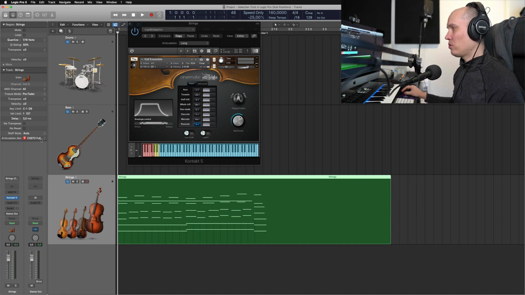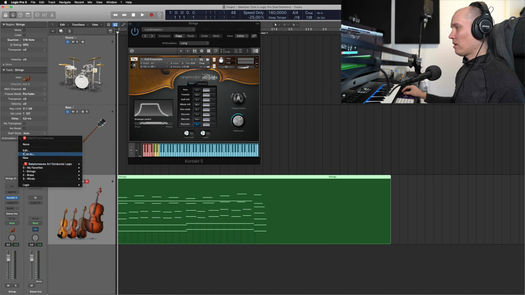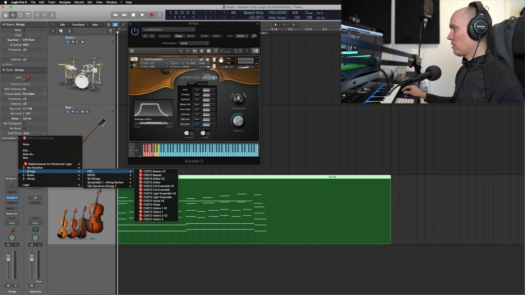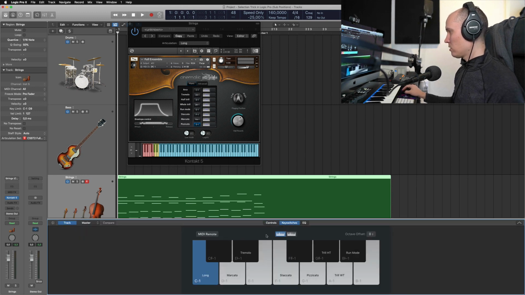So first you need to use an articulation set, which is Logic's way of telling which note is what articulation. Either you can create one of your own, and I have a video on how to create one on my YouTube channel if you search for it, or you can use third-party articulation sets. I already have this, Strings, Cinematic Strings 2, and this is the full ensemble. Let's see, there. So now I can switch articulations, as you can see in the smart controls.